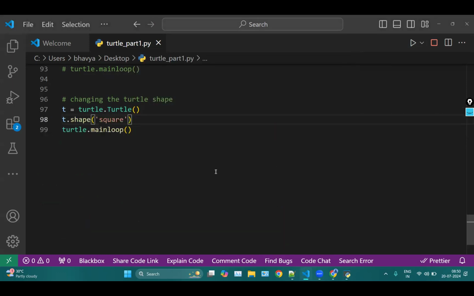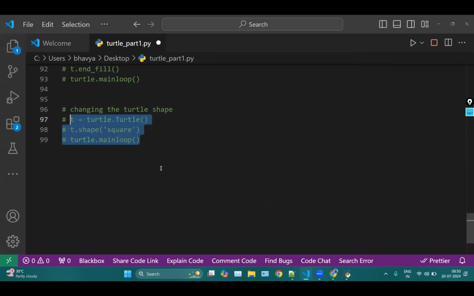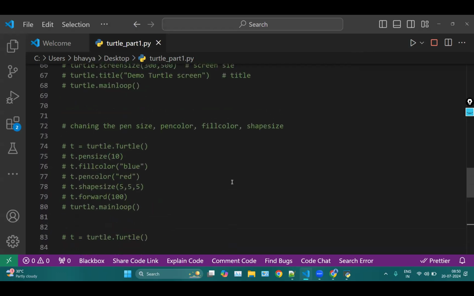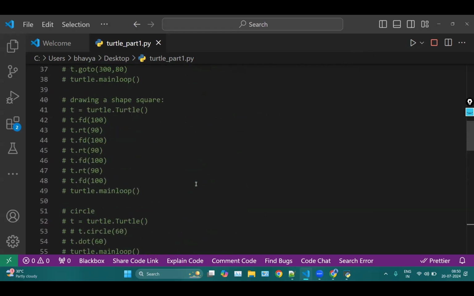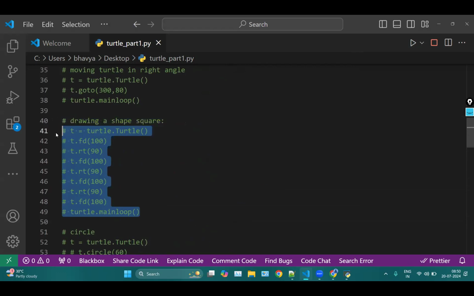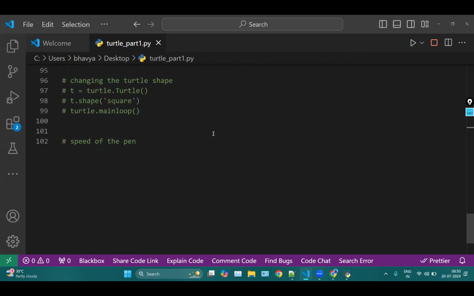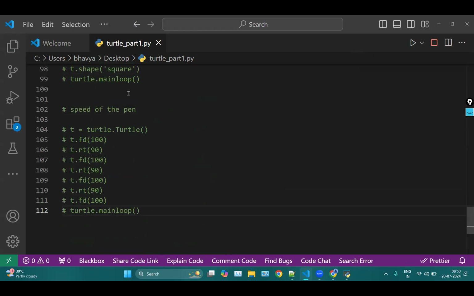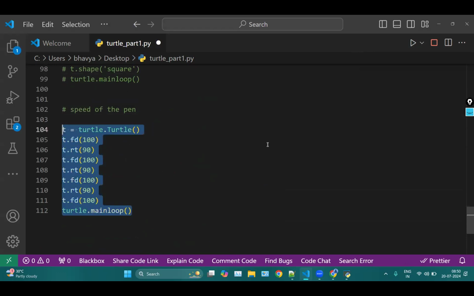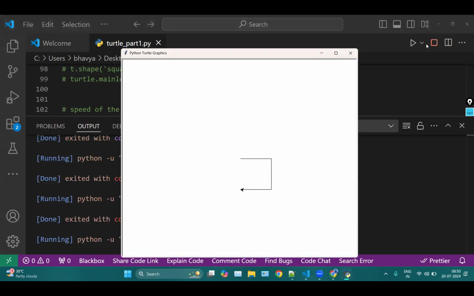Also, we can change the speed of the pen, like how the pen is moving. So let's see the speed of the pen. For example, let's say we have this shape here. Let's copy this part here and let's uncomment. We have this square shape. So if I run this one, you will notice a square. Now you can see this is a very fast speed.